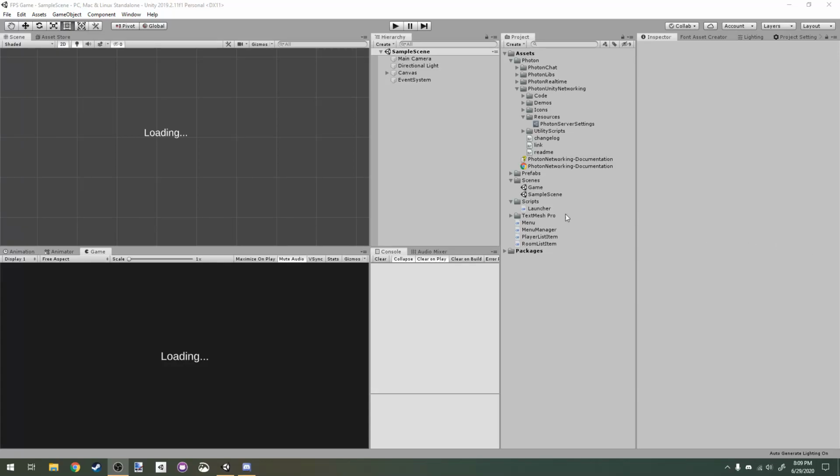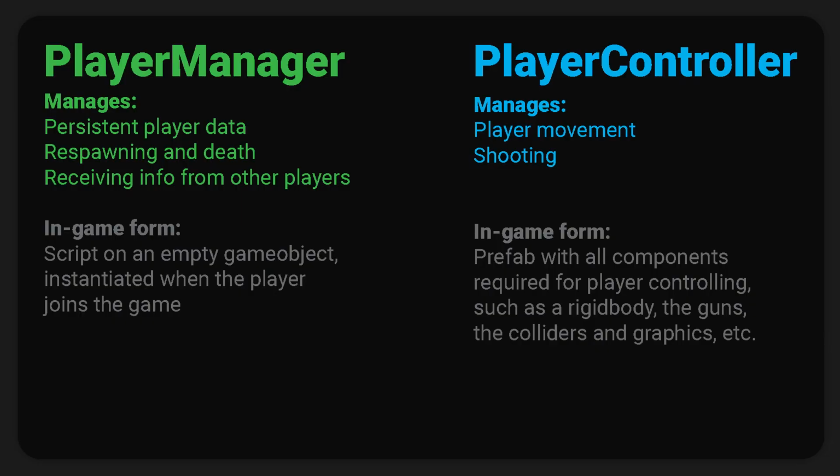In this episode, we're going to be covering player instantiation. Firstly, I want to talk about the architecture of what we're going to design to handle the players in our game. We're going to make two prefabs, a player manager and a player controller. The player manager prefab will manage things like persistent player data, respawning and death, and receiving info from other players, and it will act as a permanent communications class between networked players. The player controller prefab will be the actual controllable player character and will handle things like player movement and shooting.